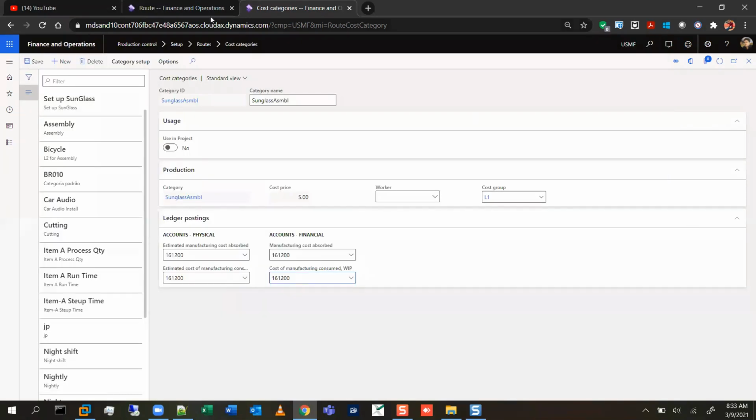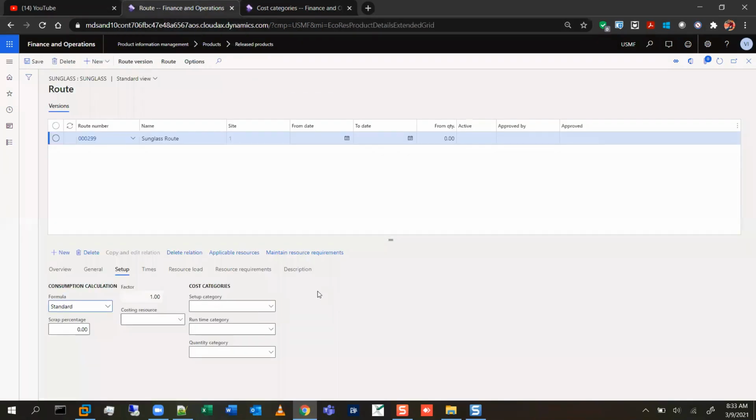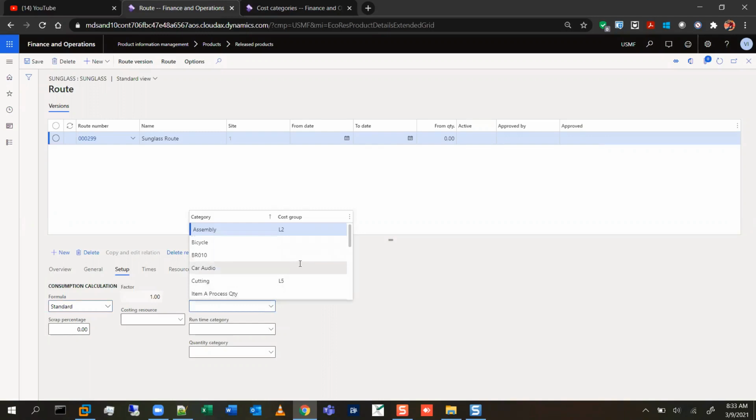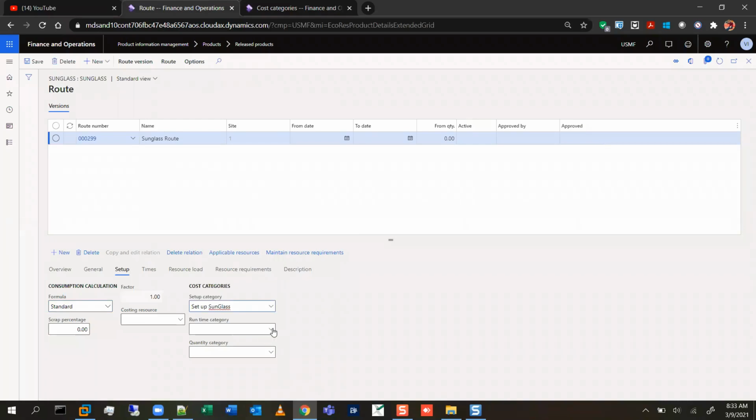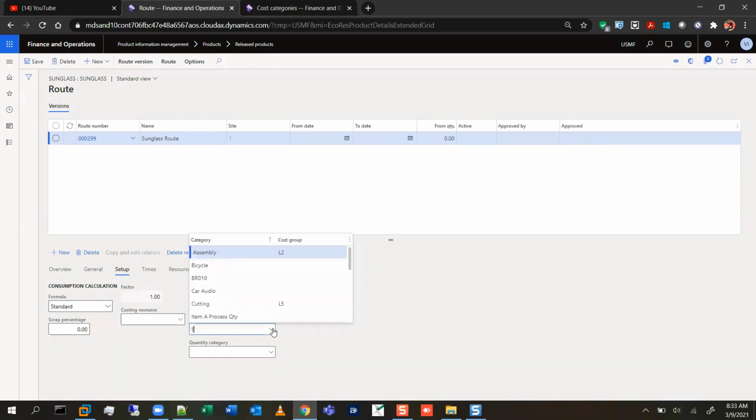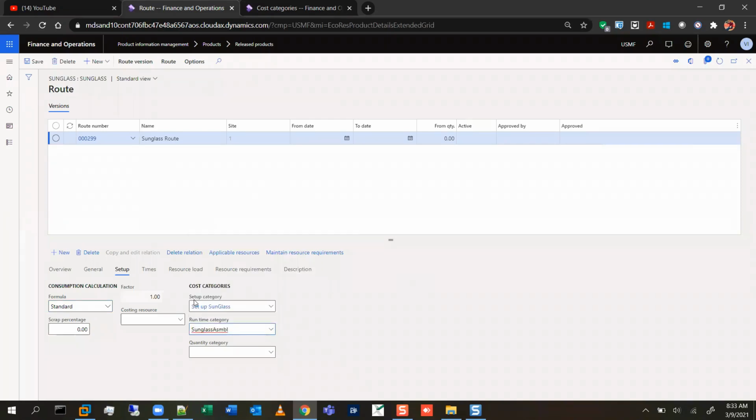So once we are done with that, if you navigate to the setup section, we basically created two categories because the pricing was different. So I'll say sunglass setup. So this is my category, and runtime is my sunglass runtime. So sunglass assembly. So this is my thing. So basically now it will take the values, the prices from these two here. So are these settings clear to you, Nelson?